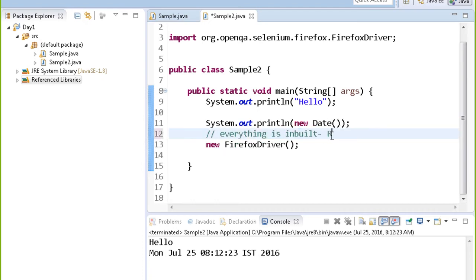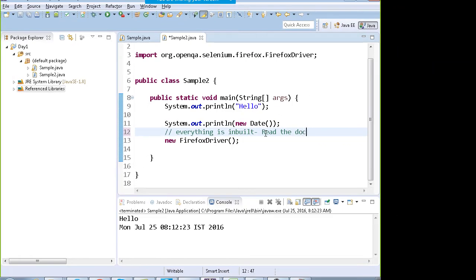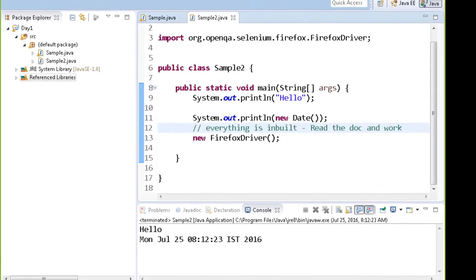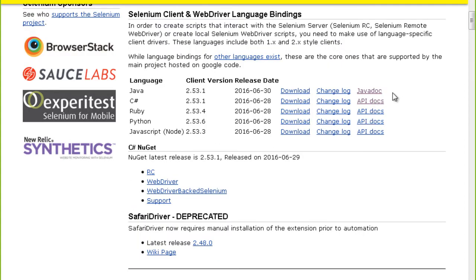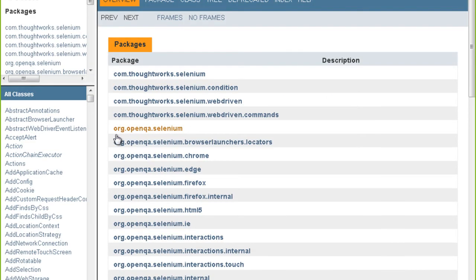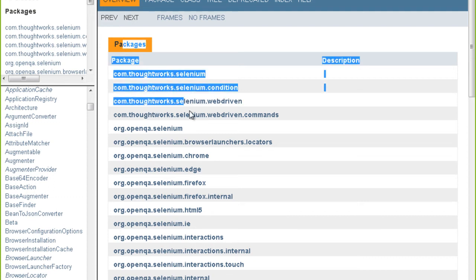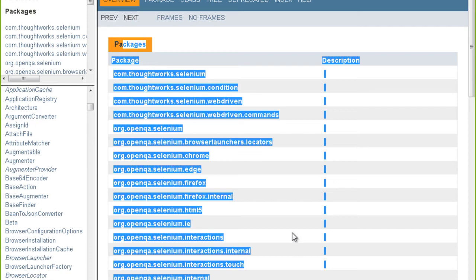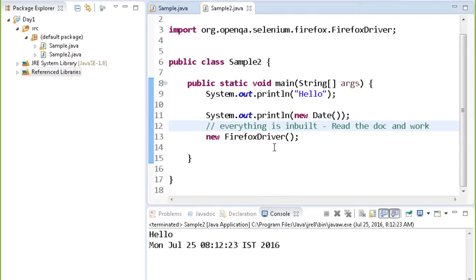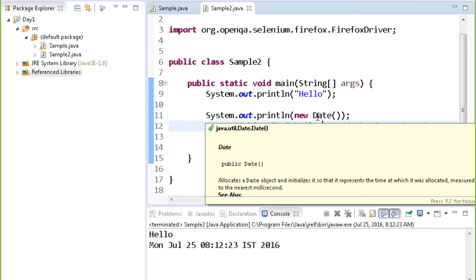You need to know how to read the documentation of Selenium and work. The objective of this course is not to spoon feed you. The objective of this course is to make you self-sufficient, so that if you are stuck somewhere, you click on the Javadoc link over here, go to the documentation, and find the appropriate class you need to work with, and you are able to do it. And to do all these things, you need to understand the concept of object oriented programming. Without that, you cannot move ahead.